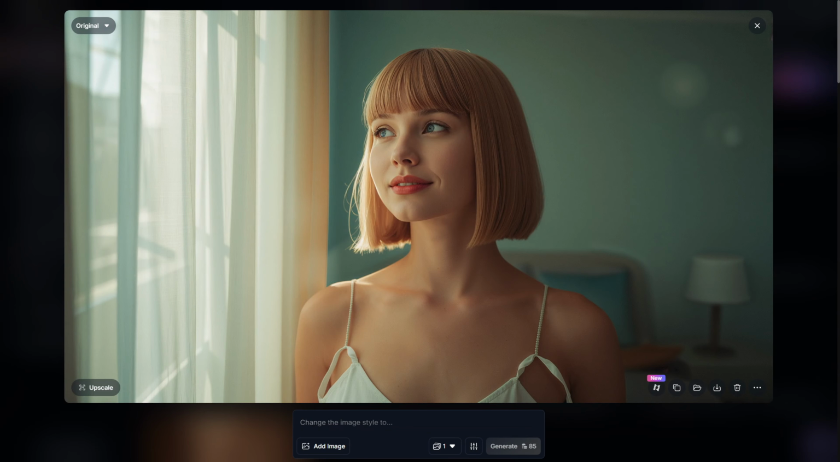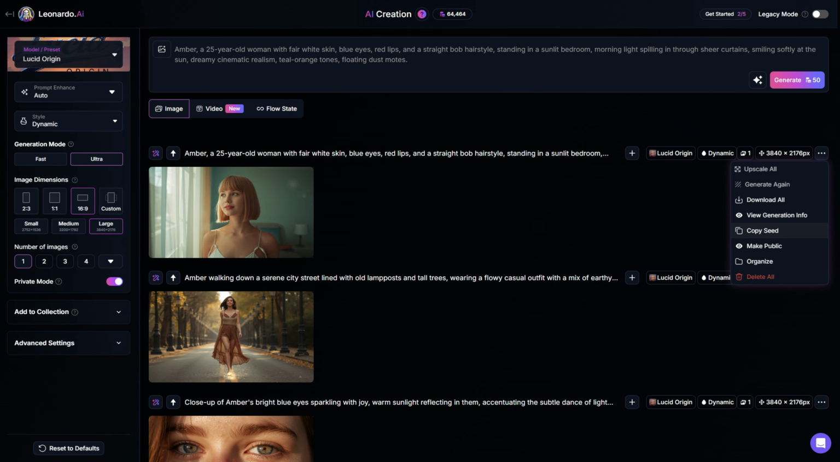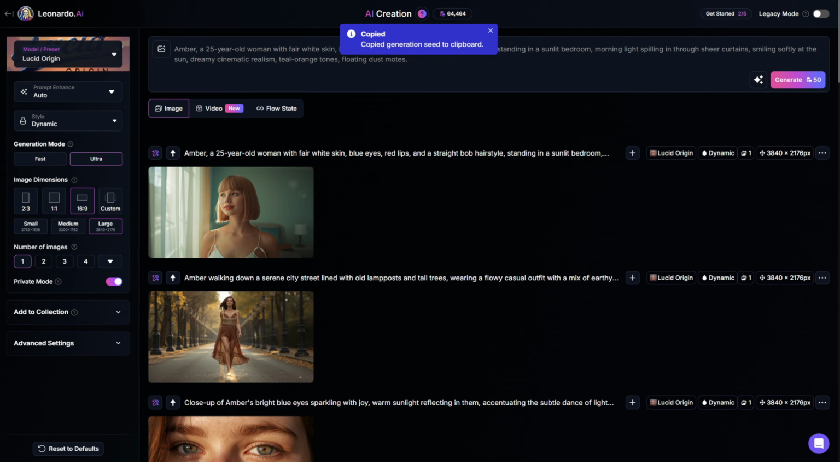Now, to make sure your main character stays consistent throughout the video, click the 3 dots next to the image and select Copy Seed. This gives you a numeric value that tells the AI how to arrange pixels, shapes, colors, and patterns consistently. In other words, if you use the same seed value in the same prompt, you'll get a repeatable, recognizable character design every single time.